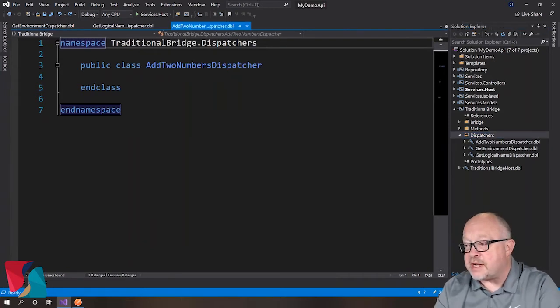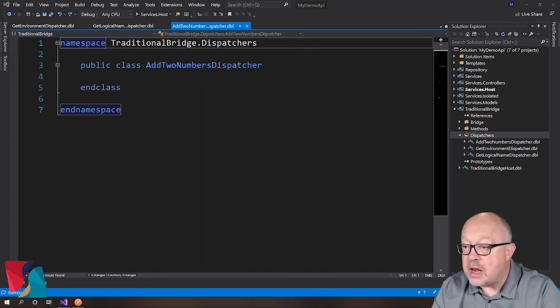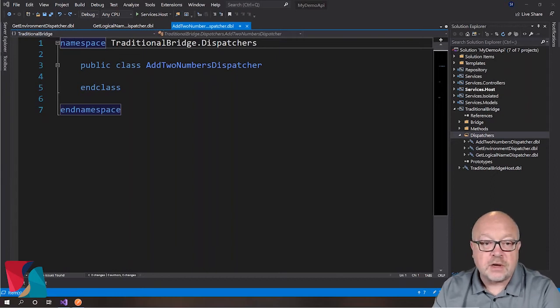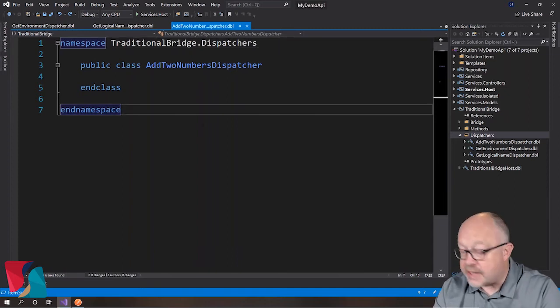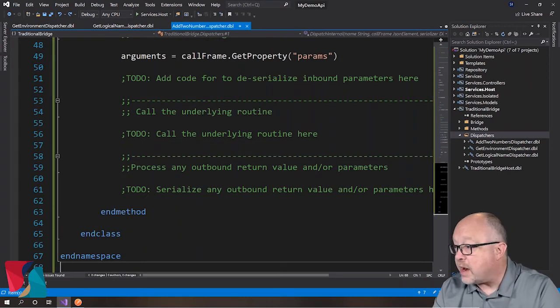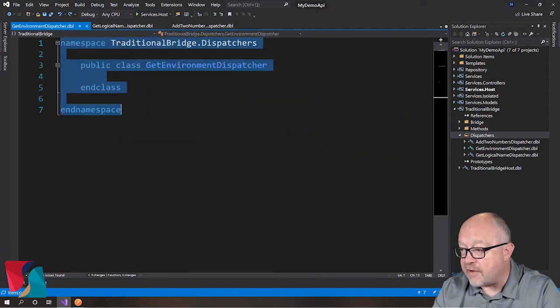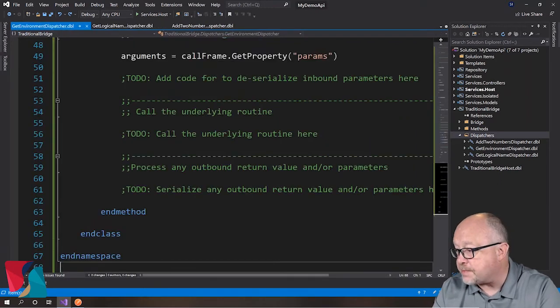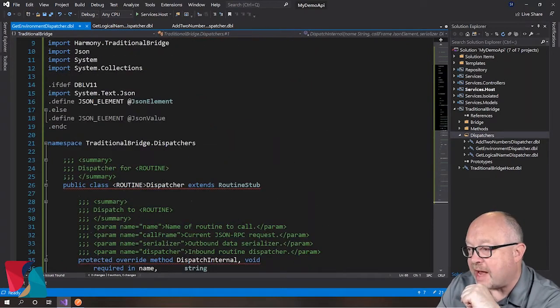Okay, so there's our 3 dispatcher classes. Now what I'm going to do again is cheat a little bit, and copy in some scaffolding code into each of those, and then we'll walk through and modify the code as necessary and explain how this works. So there's add 2 numbers. I'm going to select all and replace. Where we get logical name, I'm going to select all and replace, and get environment, I'm going to select all and replace. Okay, so this is just the basic scaffolding for how a dispatcher works.